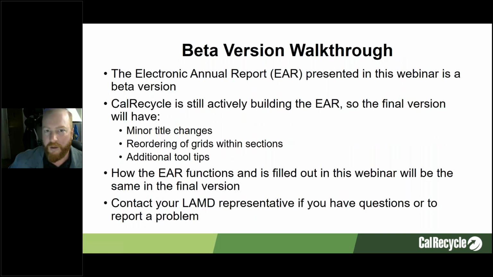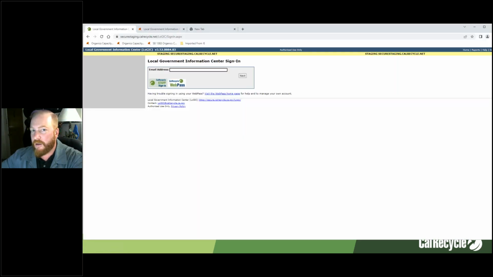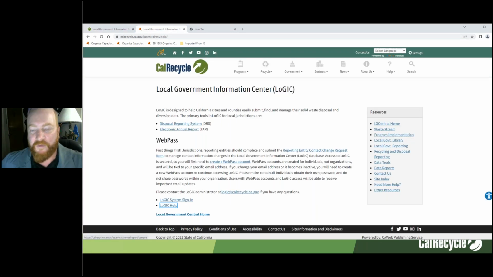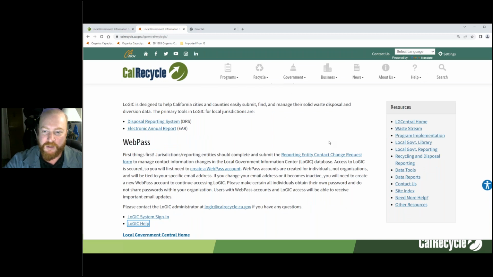So first off, I would like to go into some basic information that you will need to do the EAR. First off, everyone on the outside who needs access to the database needs to both be a contact for us as well as have a WebPass account created. If you already are a contact and you can't get in, please contact logic at CalRecycle.ca.gov or fill out the contact change request form and we'll be able to add you through that.